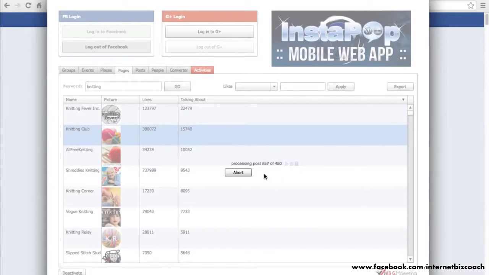So it does take a while, and if for any reason you don't really want to process it, you can always click abort. In my case I'll just wait. So I'll see you back here once it's finished with its 450 posts.